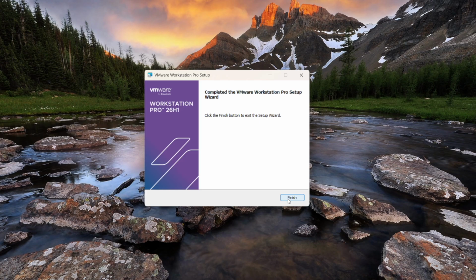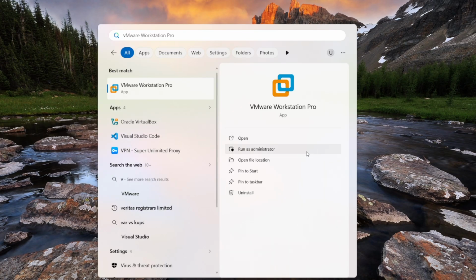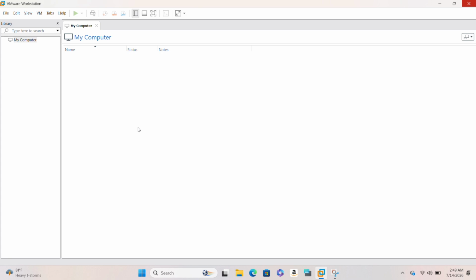Now I'll search for VMware and open the application. And there we have it. VMware Workstation Pro is now installed and ready to use.